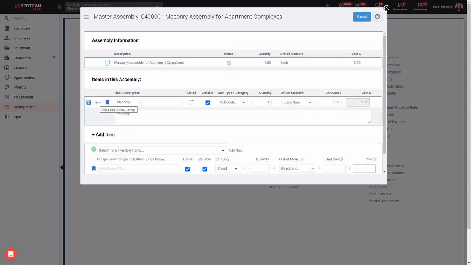So I'm going to hit the pencil and I'll call this one bricks. This item will be bricks, and I'm going to describe the type and quality of bricks or anything else that I may need to include. This type of narrative or description is going to be visible for my vendors on my request for quote, and if I choose, I can include it on the scope of work on my customer proposal.